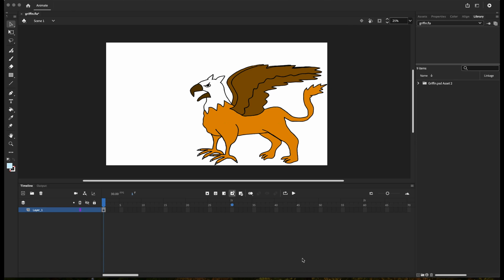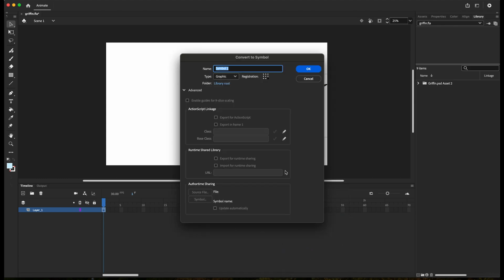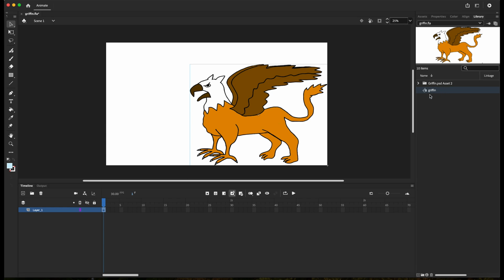For that, first of all, I need to make sure this shape is converted to a symbol. For that, I will choose the selection tool and select everything on this layer, right click on it, convert to symbol. I will call it griffin. Make sure the type chosen is graphic. And you can see the griffin symbol has been created in the library.